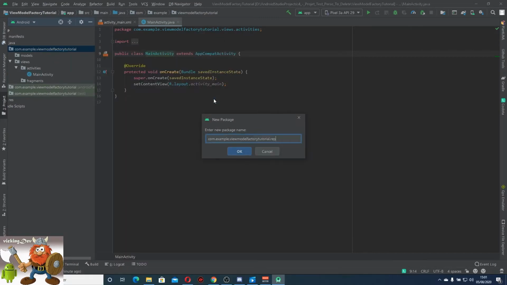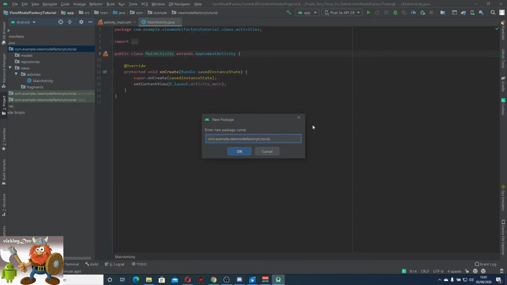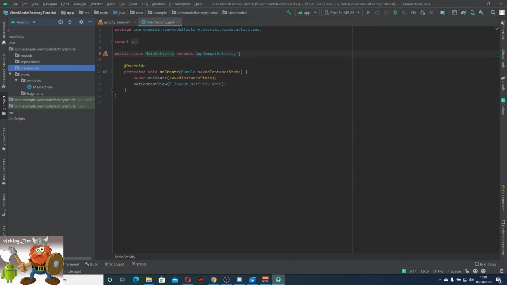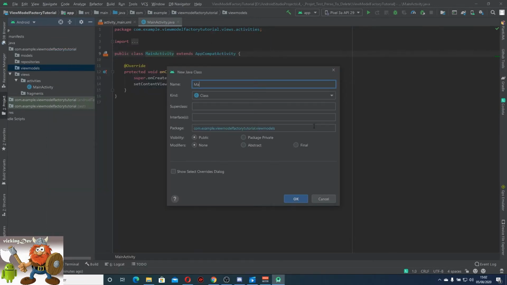repositories, for this example, the last one, the most important, view models. Okay, now we've got our package. So remember one thing: one activity or one fragment, one view model. Okay, so first of all, create main activity view model.